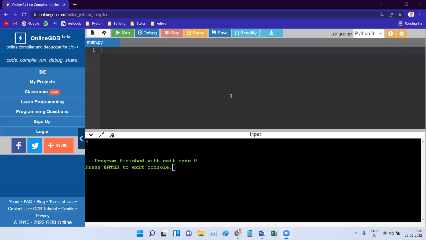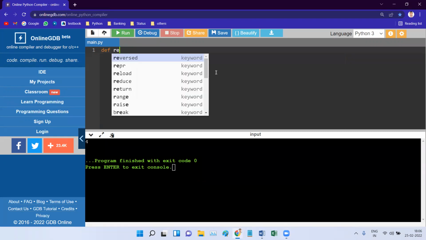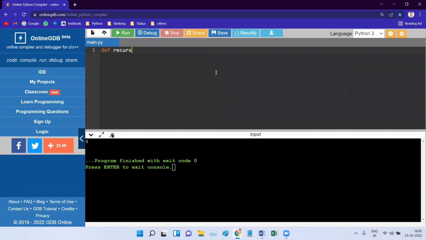Let us do one more recursion program, just to understand something. I will define a function. How to define a function? Just write the keyword def. I will define a function called recursion. This is the definition I have given, and this function will receive a parameter, which is why I am giving a parameter called x.